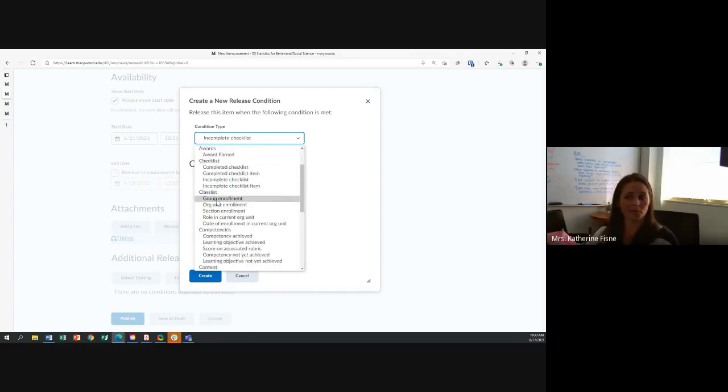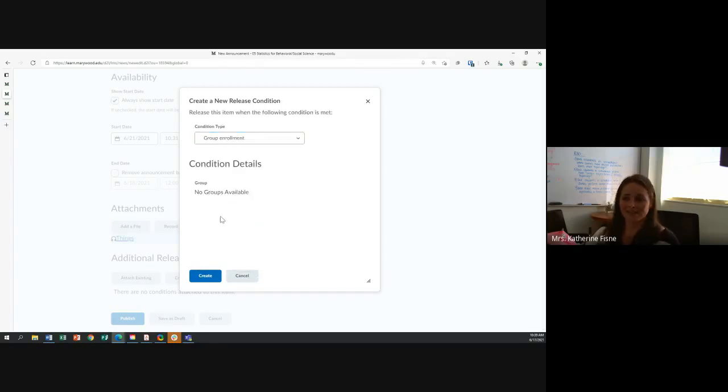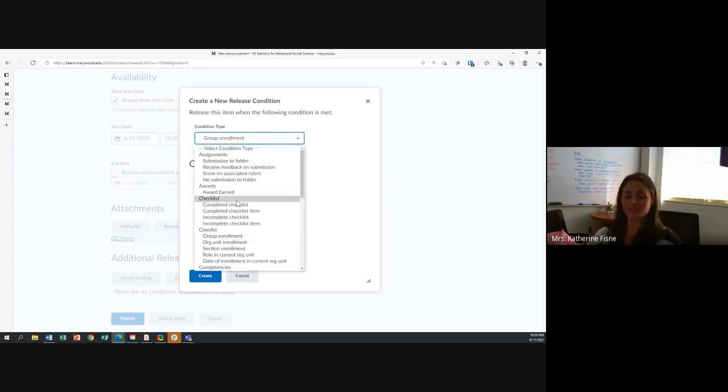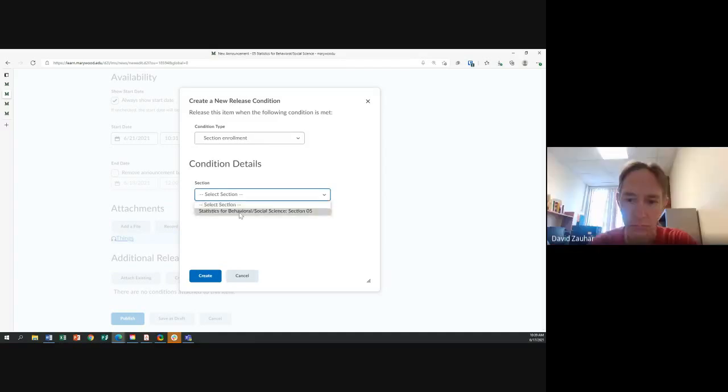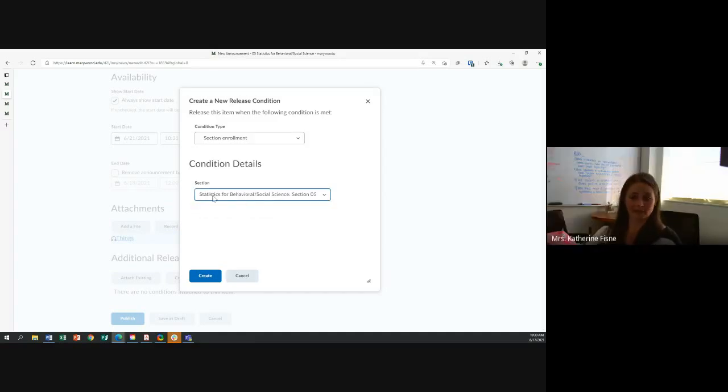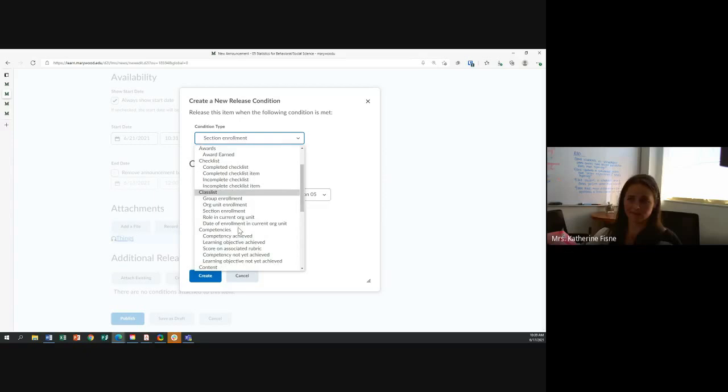So down here's the group enrollment. So maybe you say, this is just for students in this group. If you have cross-listed courses, the students from the cross-listed courses are actually in different sections. So they all show up in your course, but they are in different sections. So every course has a section with it. So mine's not cross-listed, so I only have this course. But if you were a cross-listed course, you would have multiple sections listed here. So there's that.